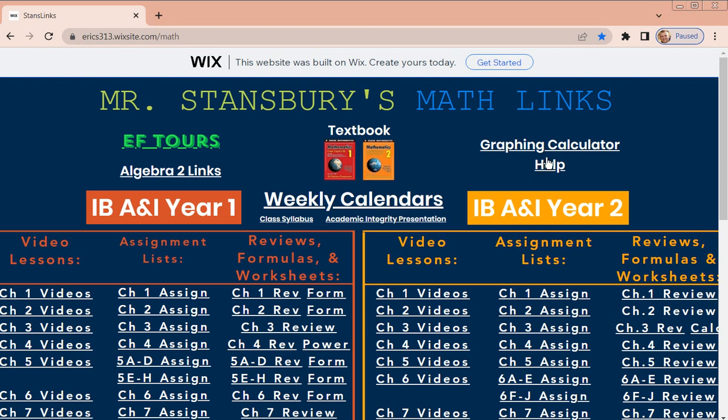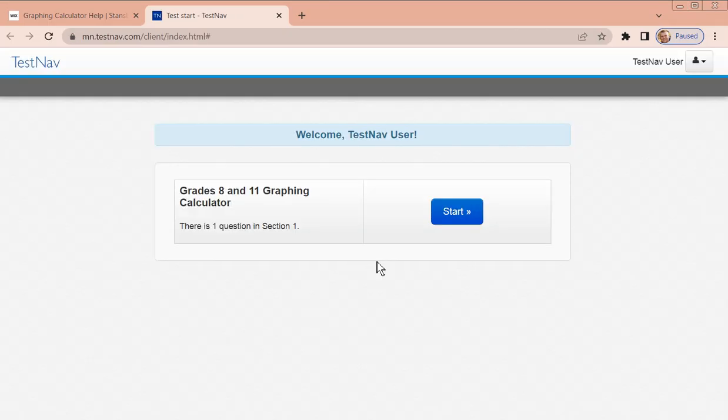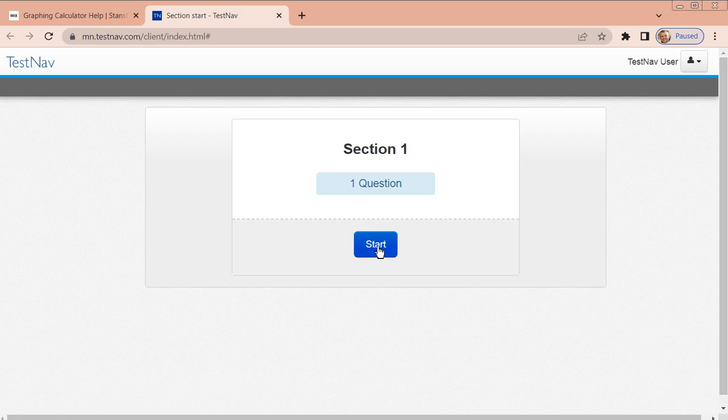Now, TI-84, if you go to the links page, there's a graphing calculator help. If you click on that, it'll take you to this page here. So you just want to go to bit.ly/stans TI-84. Hopefully this still works. I haven't checked it for a bit. It still works. So when you get this, you're just going to want to click on the blue box twice.